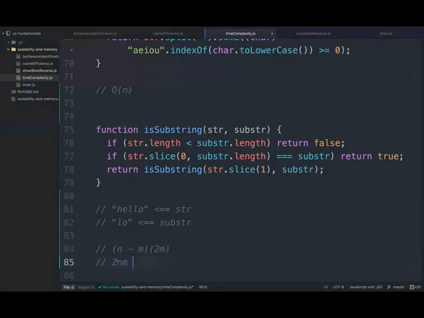So basically we can ignore this part. This part does not contribute to the big O because we will say that n dominates m when you're doing this in substring query. So that's why you would say this is O(n times m).